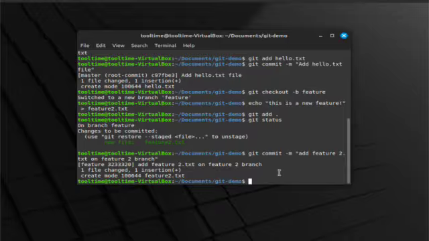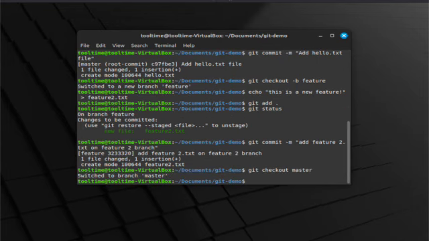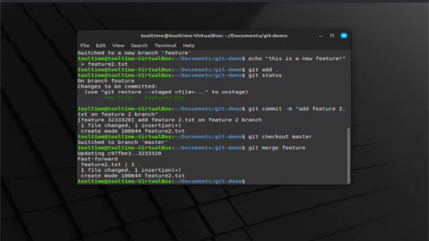Now we have to switch back to the master branch. So git checkout master. And then this is essentially going to merge our changes like we did in class. There we are. Now it's merge feature. Boom. And then all said and done.